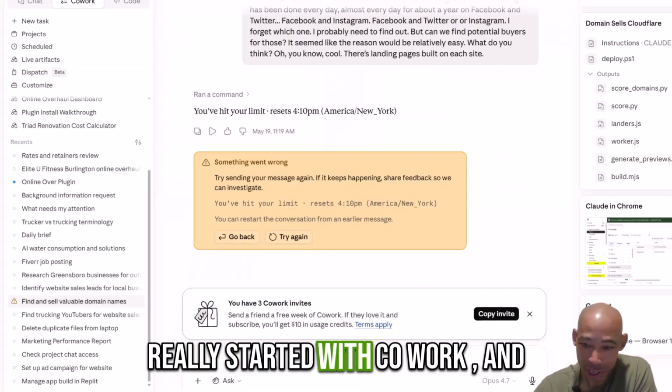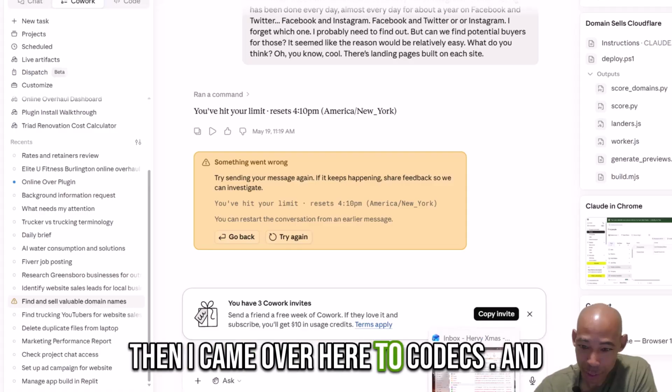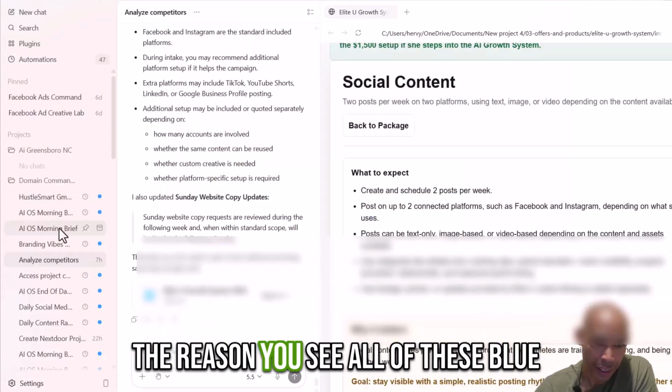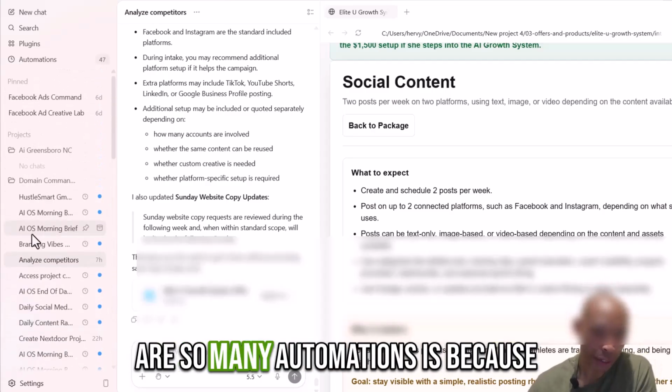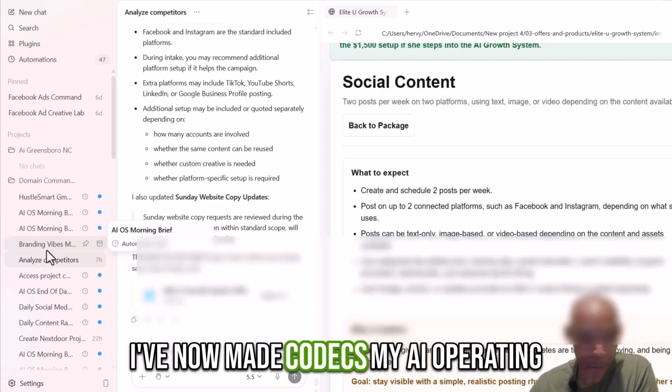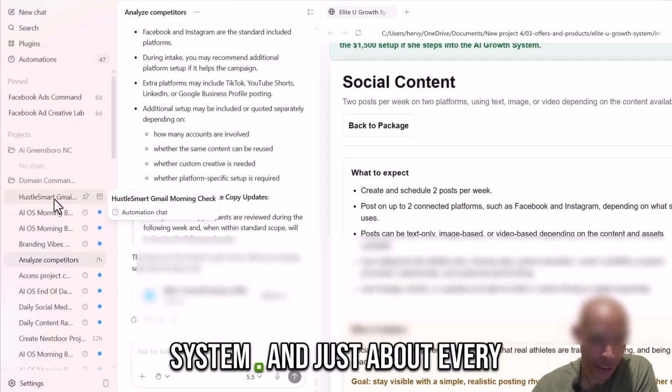I really started with Co-Work and then I came over here to Codex. And the reason you see all of these blue dots is because all of these are automations. And the reason there's so many automations is because I've now made Codex my AI operating system.